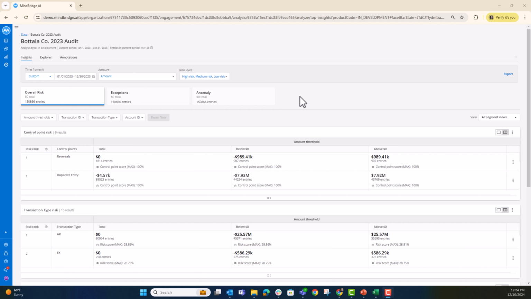Overall risk represents a consolidation of all control points, rules-based statistical models, and machine learning, aggregated into a single score. The exceptions is breaking down just the rules-based tests, such as duplicates or reversals, zero entries, and unbalanced debits and credits. And then anomalies represent some more complex statistical models and machine learning found within the results.